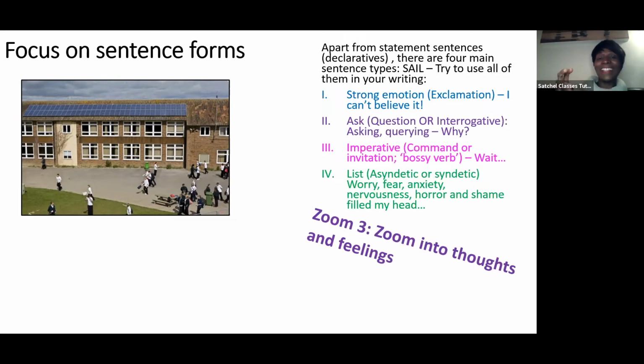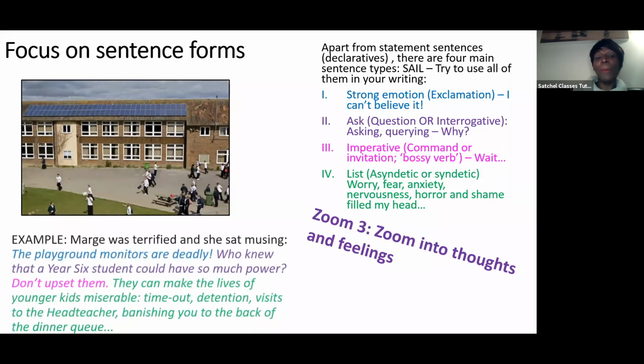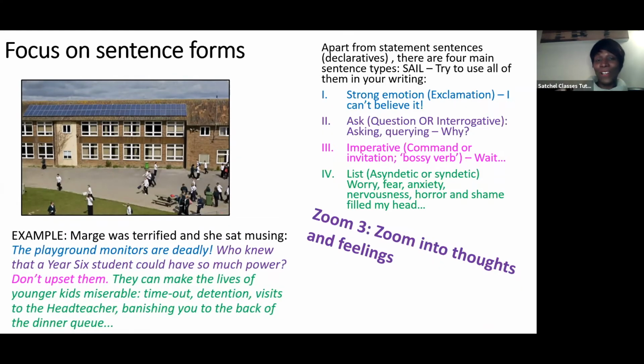Now, when we zoom in, the third zoom, really zooming in into thoughts and feelings, we're going to try and use the 4 different sentence types. So I've tried to zoom into poor Marge, who's terrified, and she's sitting in the playground thinking. I've tried to zoom into her thoughts and feelings and try to use the 4 different sentence types. So I've written something like this. The playground, Marge was terrified and she sat musing. And I've used a colon on here to just introduce her thoughts and feelings.